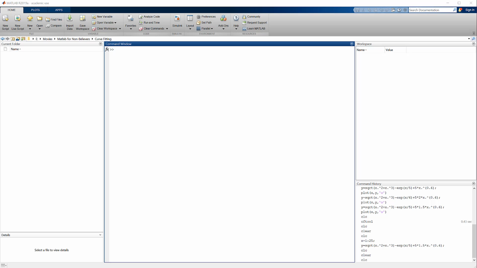A lot of times a better way to do this is in MATLAB. There's this cool interactive tool called CFTOOL, I assume for curve fit tool, that makes curve fitting easy and gives you lots and lots of latitude to explore different curve fits. So let me show you how this works.